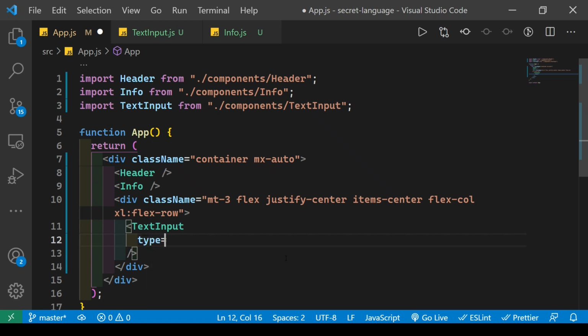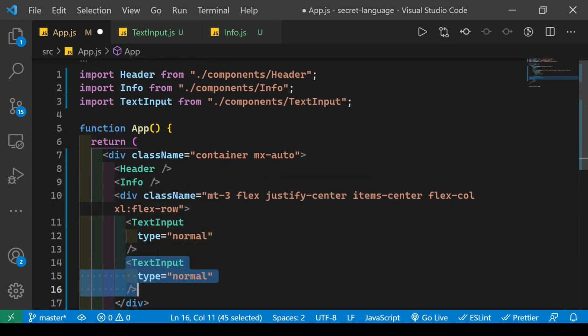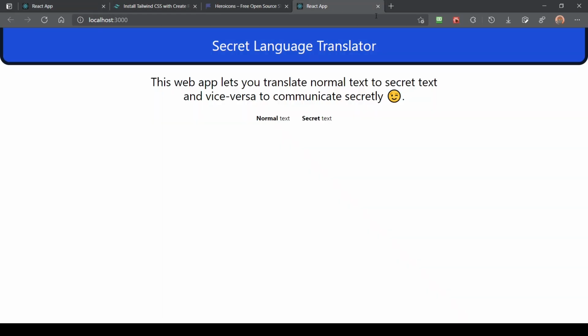So the type will be equal to normal at first. So why normal? Well, because normal is the type that we are using for the first text input. So let's just duplicate this with Alt Shift Down, and we can use secret now. Okay, so hit save, and if I go back, you'll see we get normal text and secret text like so. So that's the magic of normal and secret. That's how you do it.